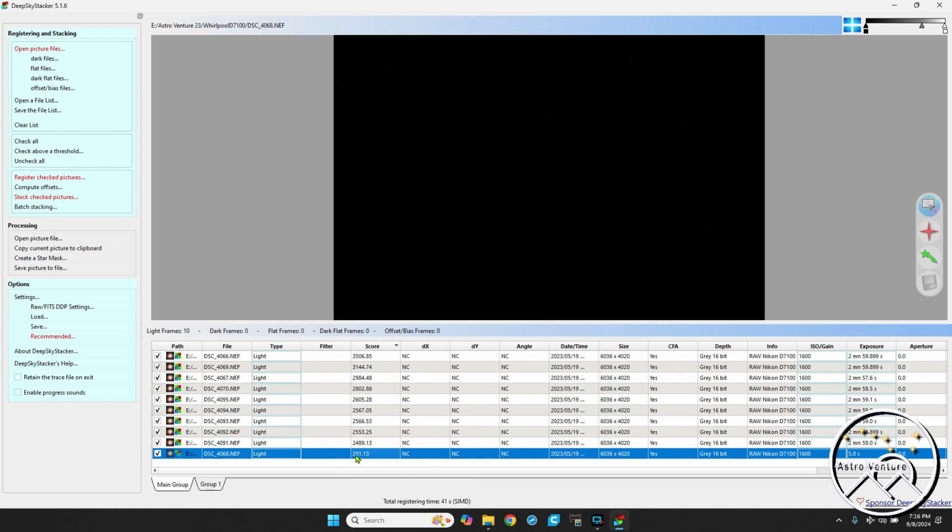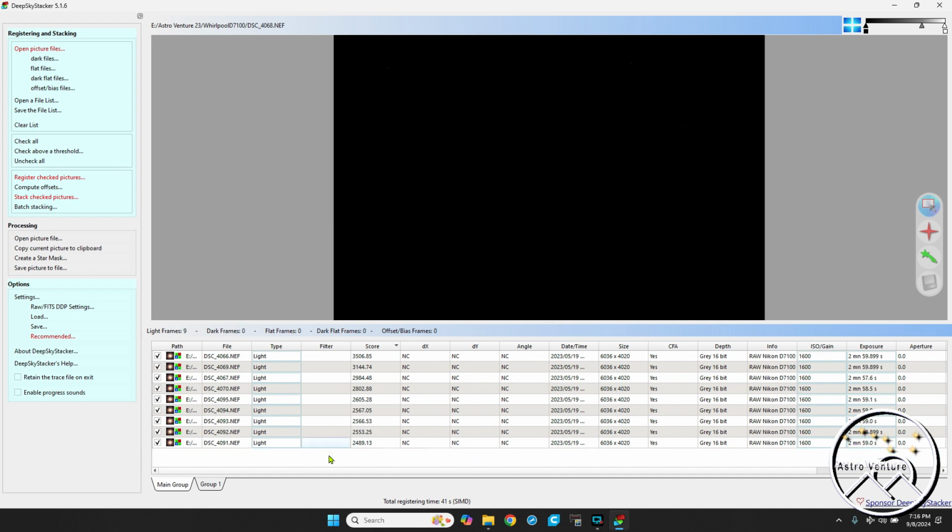And so I'm going to jump over to this one, and here's this image. Obviously this one was an underexposure. We don't have the data that we should. And so we know that we would want to delete this, get rid of it.